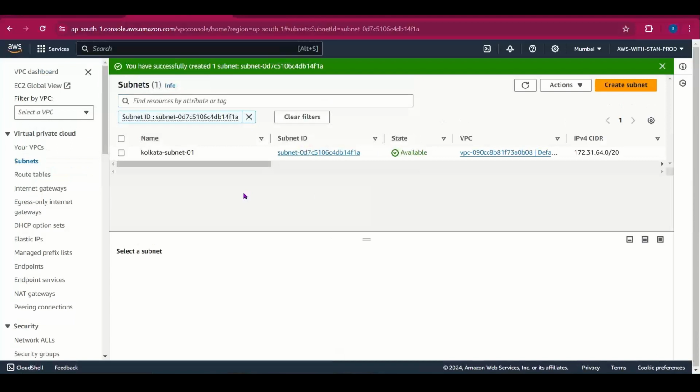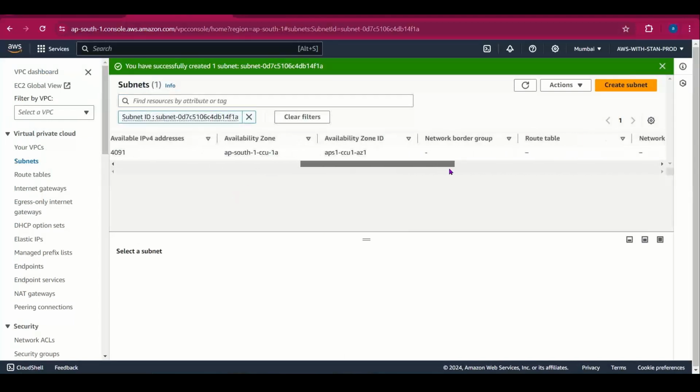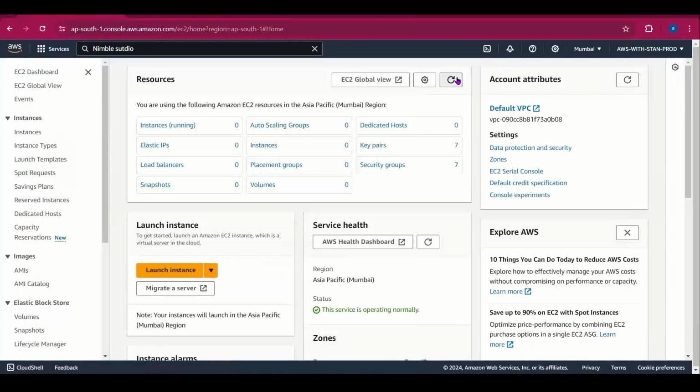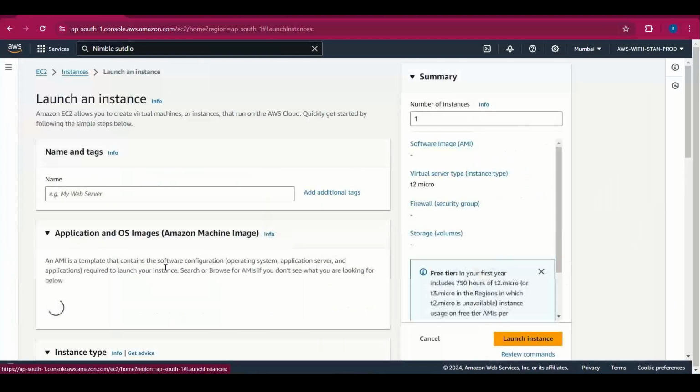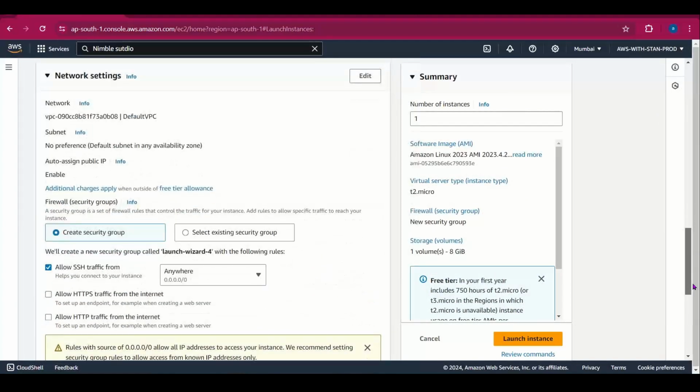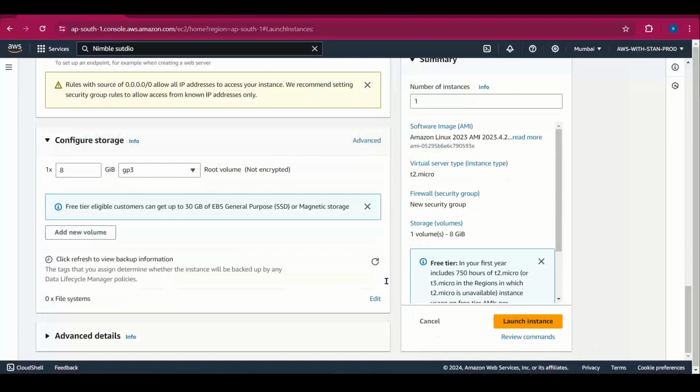Once you have a subnet created in the Kolkata local zone, which is created in the Kolkata CCU 1A data center, you can go back to your EC2 and give it a refresh. If you want to launch an instance, now you will be able to see the option to create a server or a workload in the Kolkata data center, the Kolkata local zone.